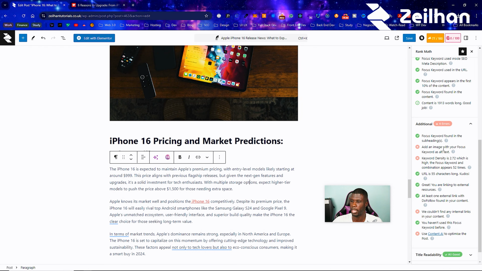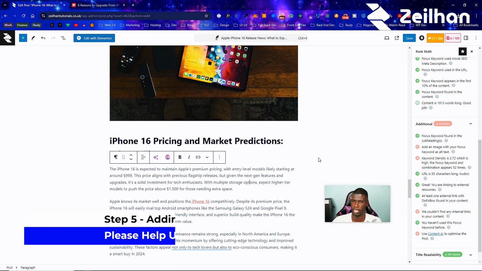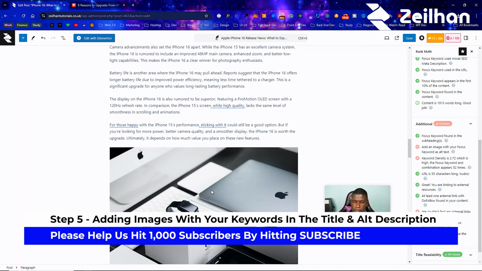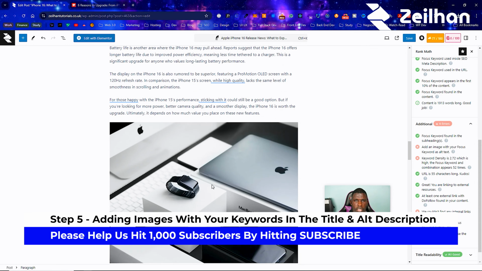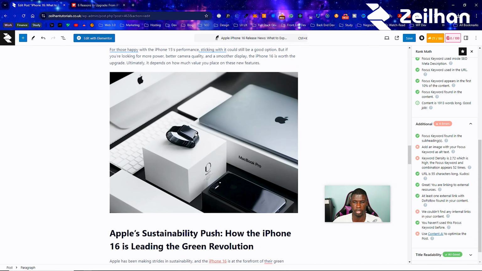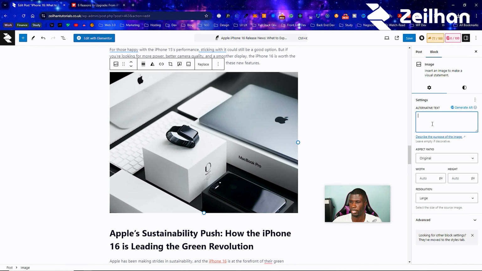That is good. Add an image with your focus keyword as alt text. What I want you guys to do is, so on this website, these are not pictures of the iPhone 16, but we're going to assume that they are pictures of the iPhone 16. What you're going to do is you're going to just click on the image. You're going to click right here. And alternative text, you're going to add the actual keyword or focus keyword of your blog post, which is the Apple. All right. Now our score is at 79.